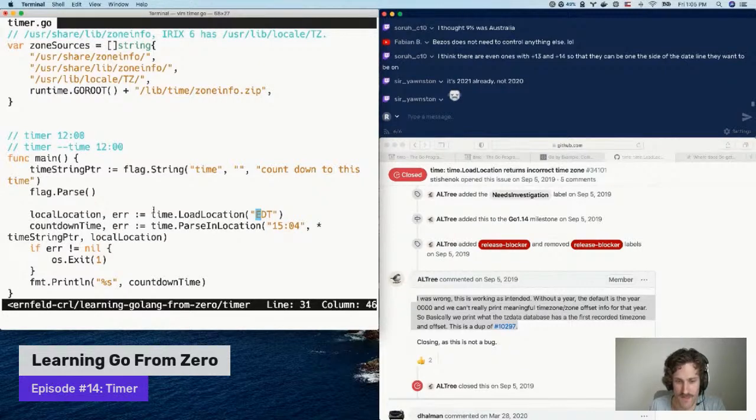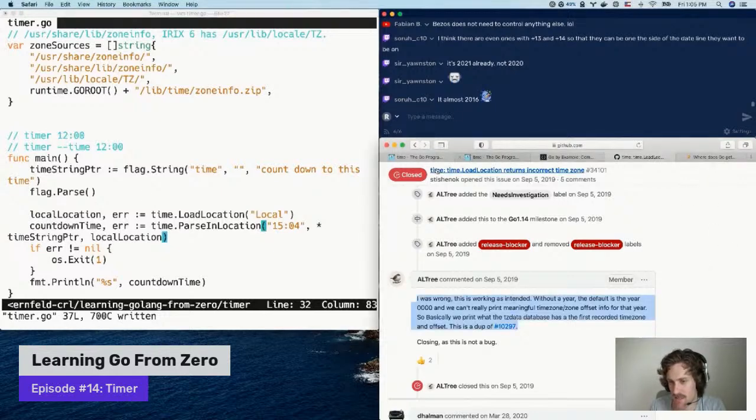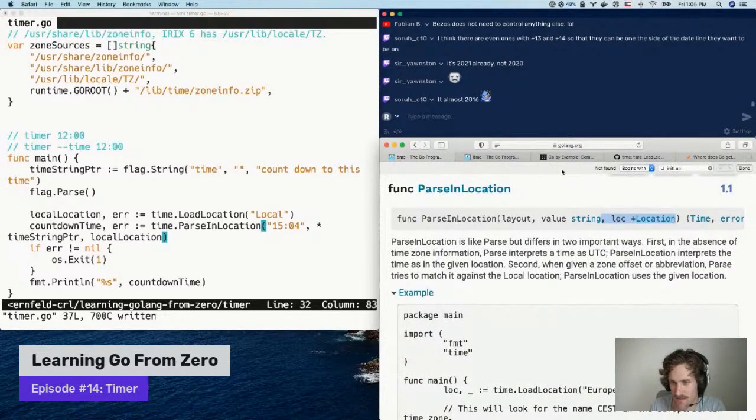So what do we have to do? We want to put in local and then we have to update the year. But my concern is if we update the year after parsing the time, it's going to do something weird. So let's try it and see how it works.